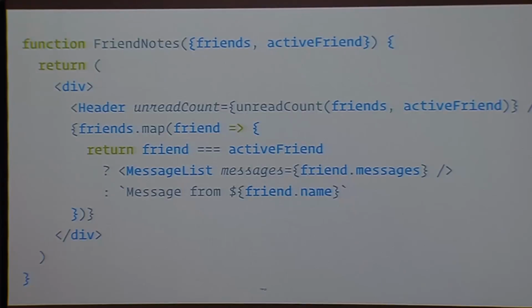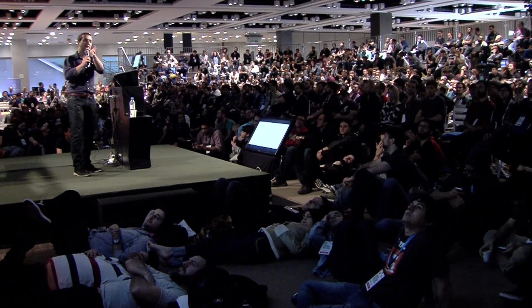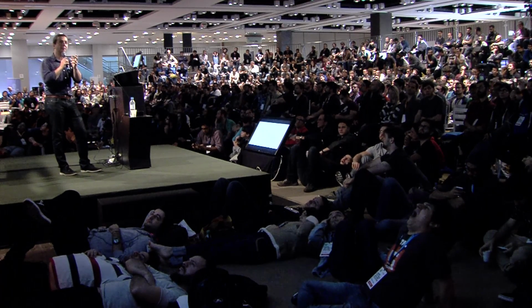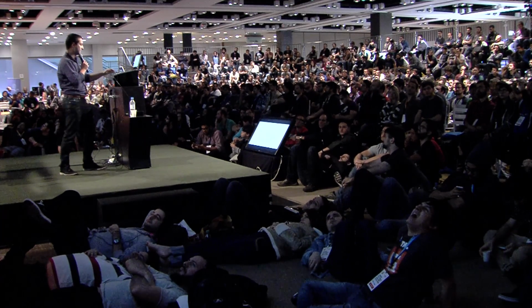Instead of managing how we move from one place to the other, we just said, given a piece of state, we tell React how the UI should look, and then React figures out what to do next. So in this example, we have a function, friend notes. It returns a div. This is pretty easy to read. That has a header. You map over your friends, and then you check if it's an active friend or not, and then you show one or the other.